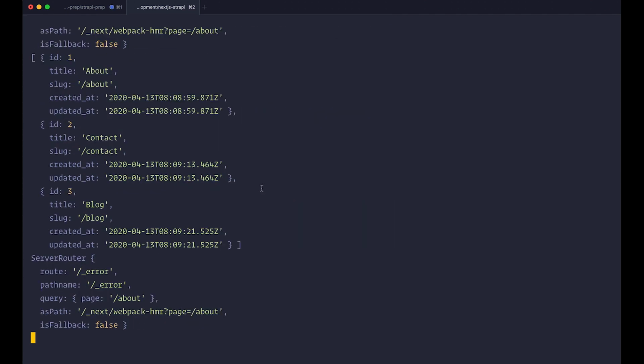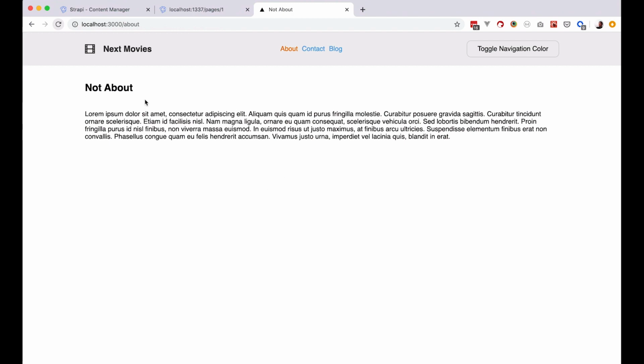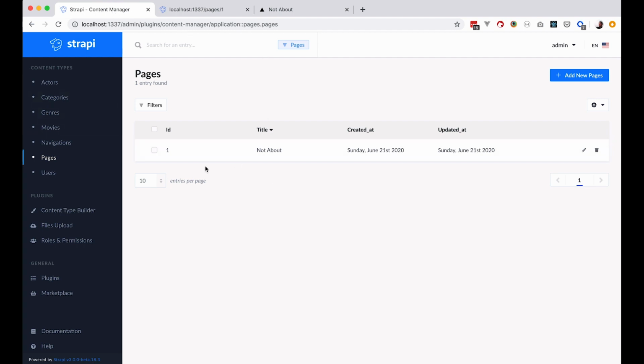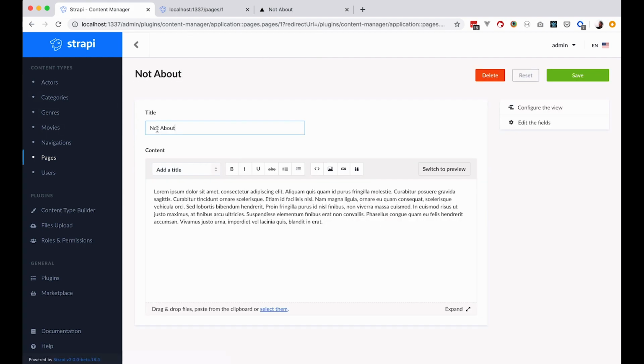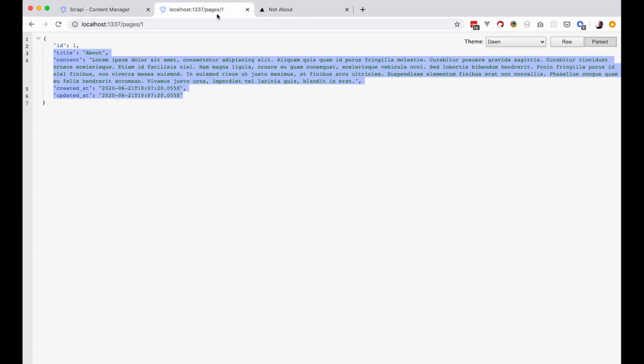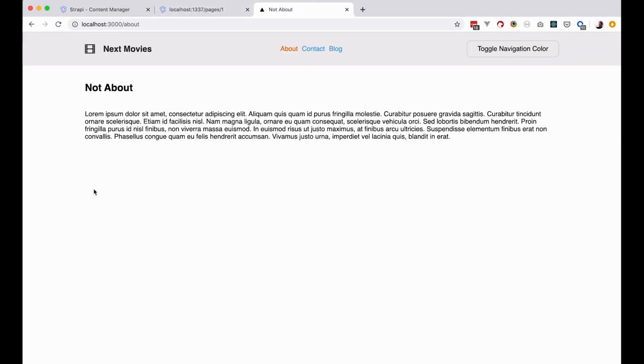So once the application has been started, we can check it out in the browser. And this is our page. So if I refresh it, it says not about. Great. But if I go to my Strapi and change the title again, save it, refresh it, it still says not about, which is not the case for the movies.